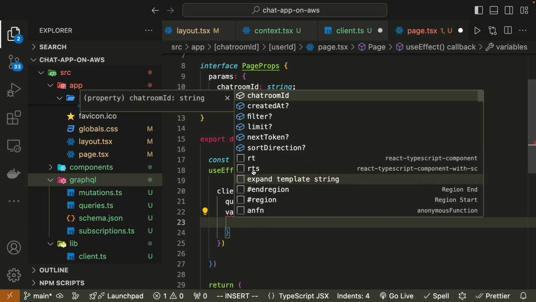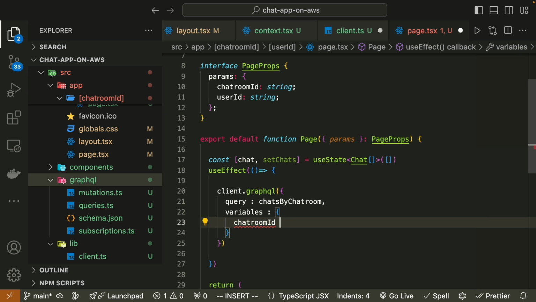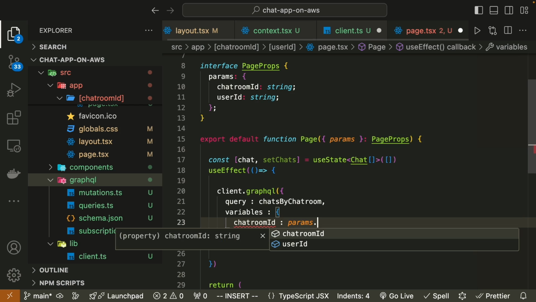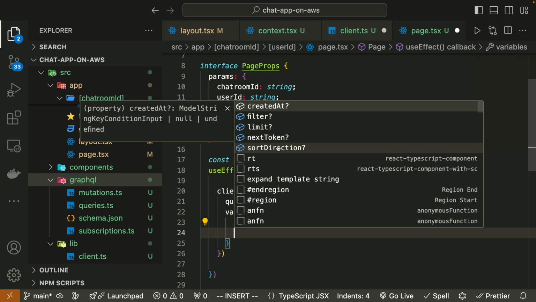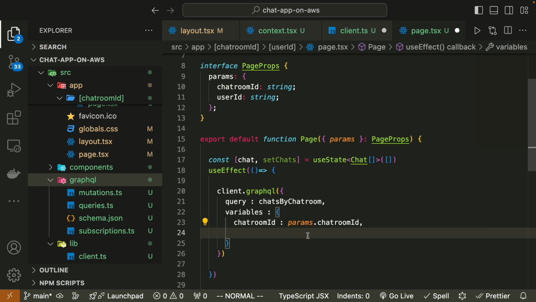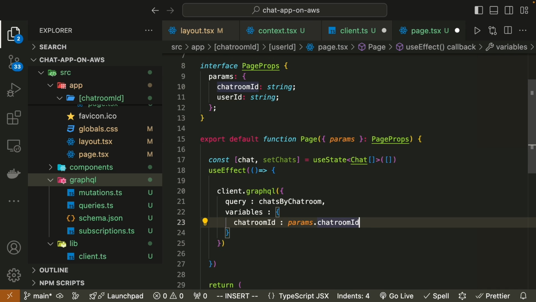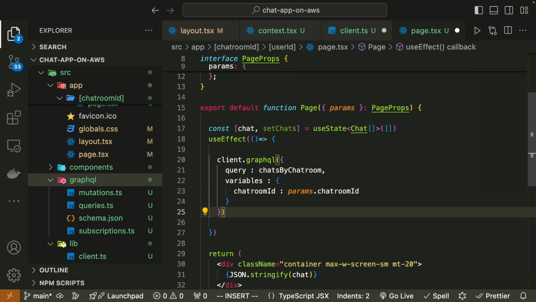Perfect. And we need to pass some variables as well, and all these things are type safe. So if you take the options here, you can see I'm getting whatever things I can pass here, right? So I have to pass this chatRoomId. Perfect. And chatRoomId we are collecting from this parameter, so params.chatRoomId. And if you want, you can play with this sort direction, next token, those things, but right now this is just fine. Perfect. And this will return a promise.